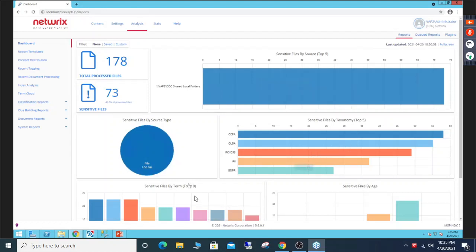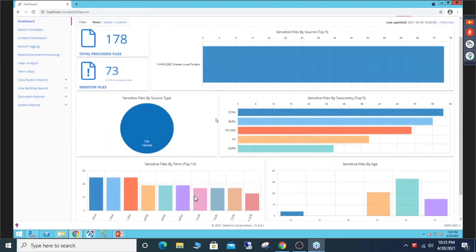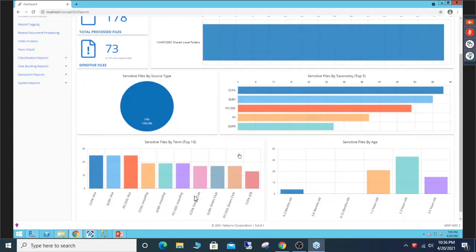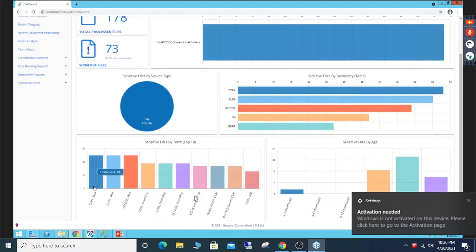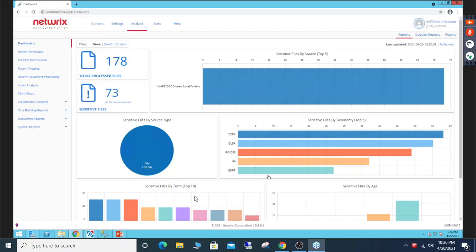One of the initial values you get is this high-level dashboard, showing the various terms and classification taxonomies you have utilized, and the specific sources you've actually classified. Here we have a basic file server source, as well as the various taxonomies we've been hitting against: the California Consumer Privacy Act, GLBA, PCI, and GDPR, as I just mentioned, as well as the top terms we've classified, such as Visa card numbers and Union Pay IDs. We can also look for banking information or sensitive files by age, depending on what's contained within the metadata, to do some additional cleanup processes.